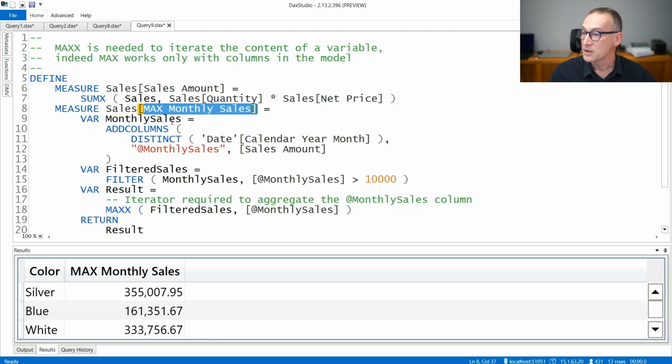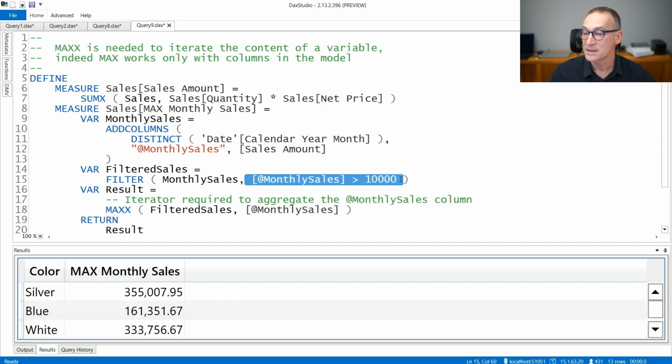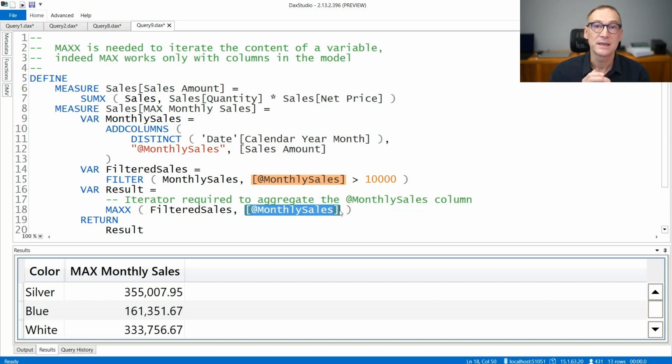Max Monthly Sales first creates a variable, Monthly Sales, that computes for every year and month the monthly sales. This is the column that I'm creating in the variable. Then I apply a filter to get rid of all the rows where monthly sales is less than 10,000. And then I want the largest of all these values. I cannot use MAX because I want the max of a column stored in a variable. Therefore, I need to use MAXX to iterate over the filtered sales and compute the maximum of that column. This is one case where, even though the expression is only one column, I need to use MAXX and I cannot just rely on MAX.